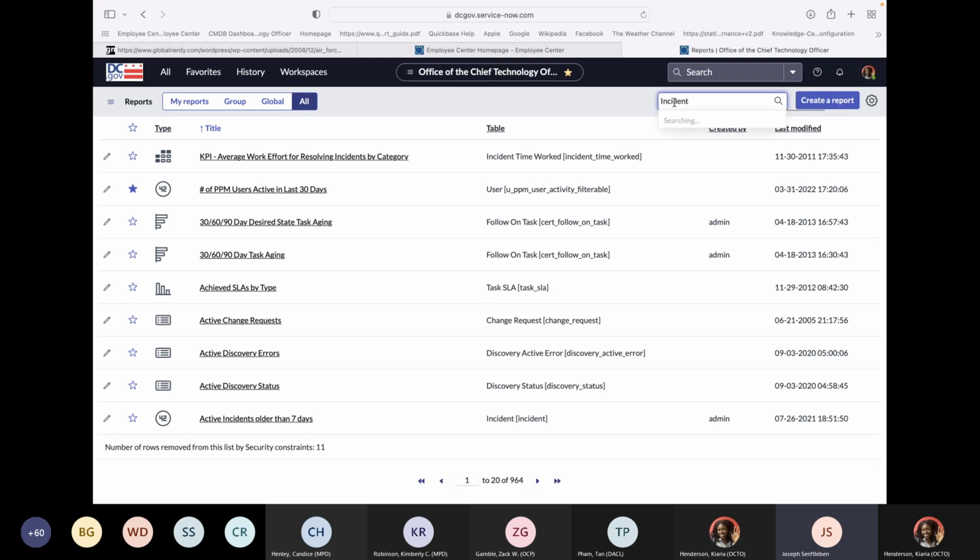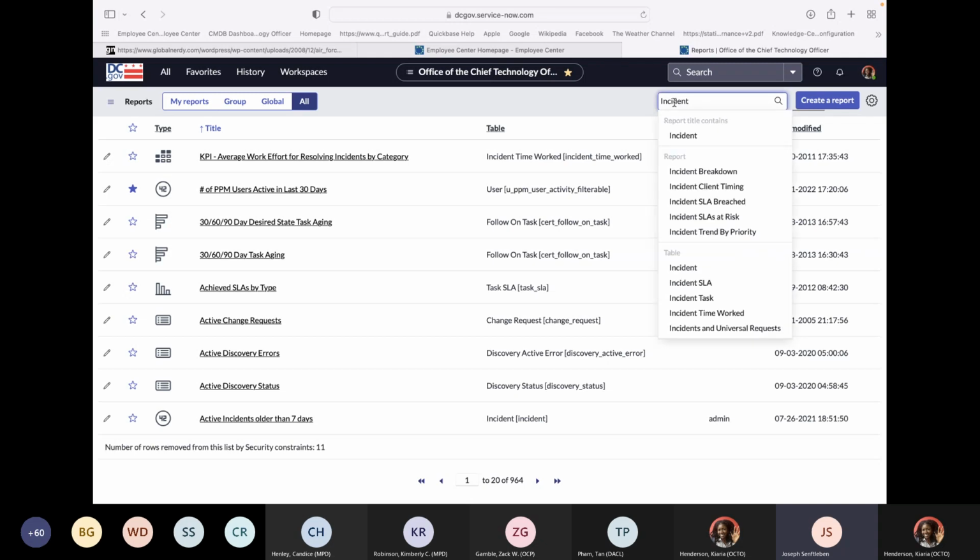Now, the result is going to have 3 options. We're going to see report title contains the word that we typed in, or the first 5 reports with the word incident in it, or the first 5 tables where incident is in the name. Let's say that we want to focus on reports for the incident table. So we'll pick incident under the table list.